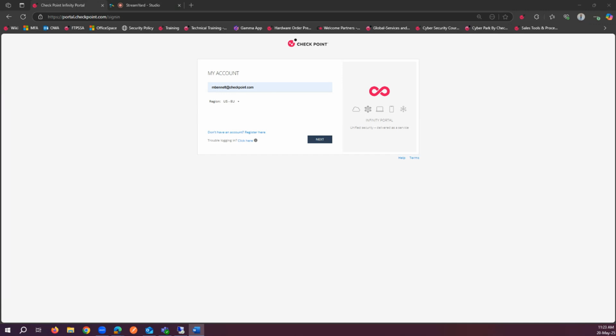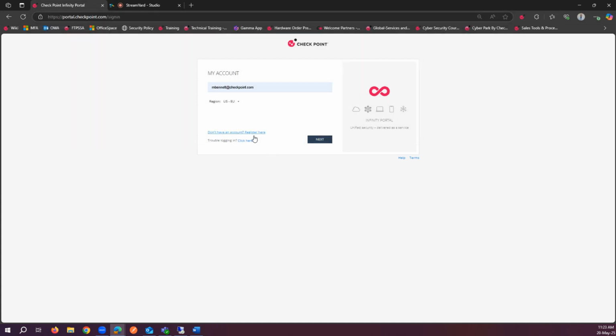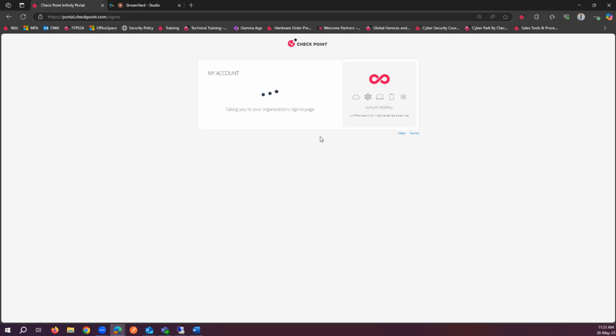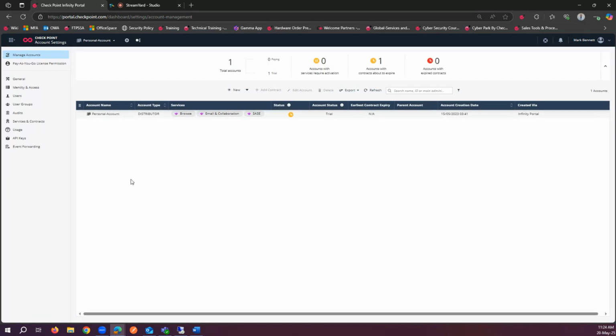So let's dive in. First thing you'll want to do is go to our portal at portal.checkpoint.com, and if you don't have an account, create one here. Once you have that, we'll want to log in. And you'll be taken directly to a welcome page if you do not already have an account. But regardless, as you can see, I already have one.